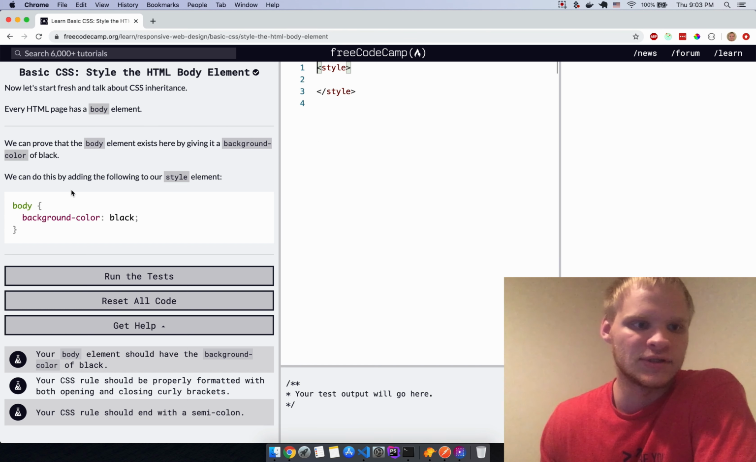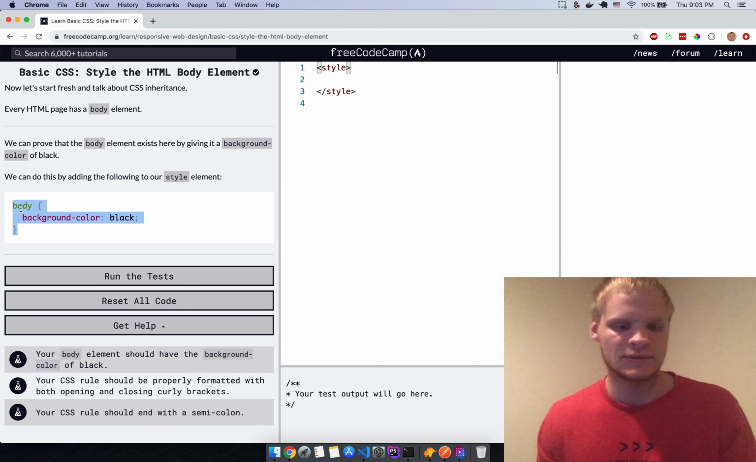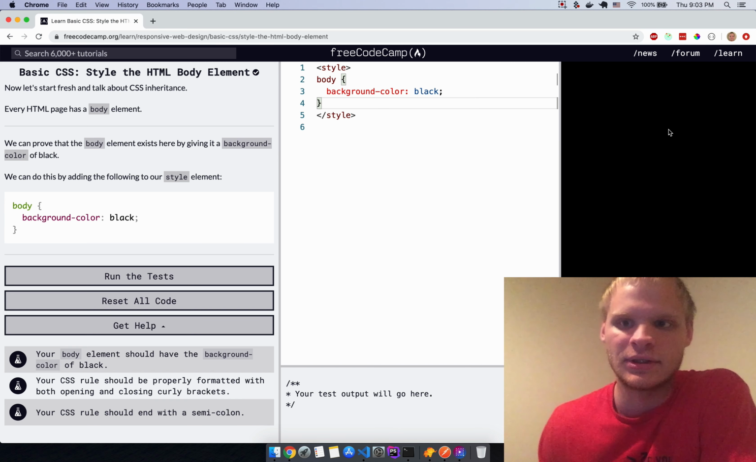Okay, style the HTML body element. Everything has a body element, so even if we just have this in there and we don't have the body element actually in the markup, it still turns it black.